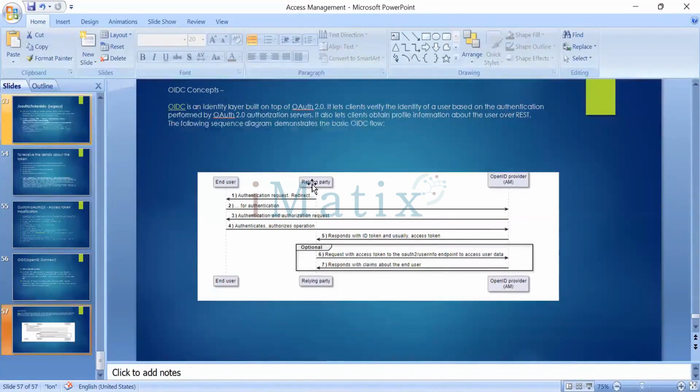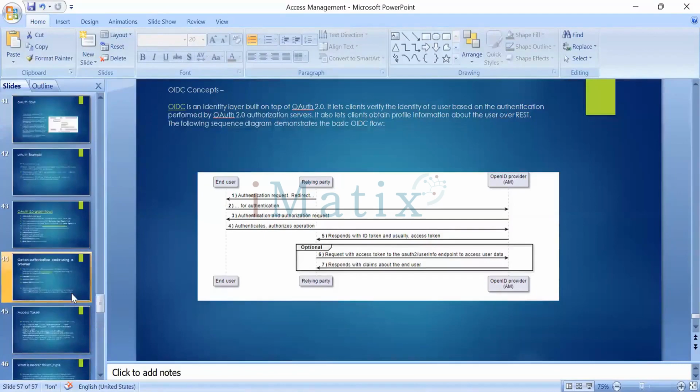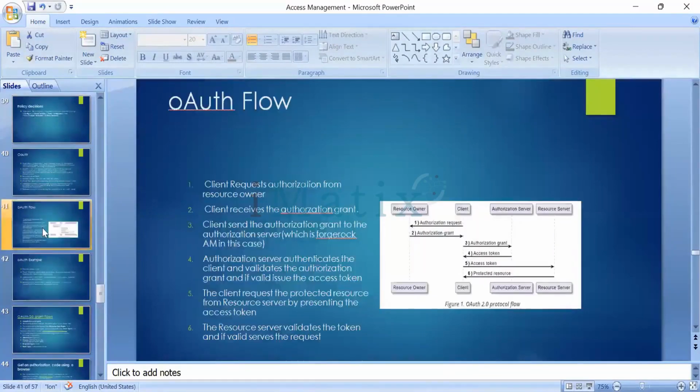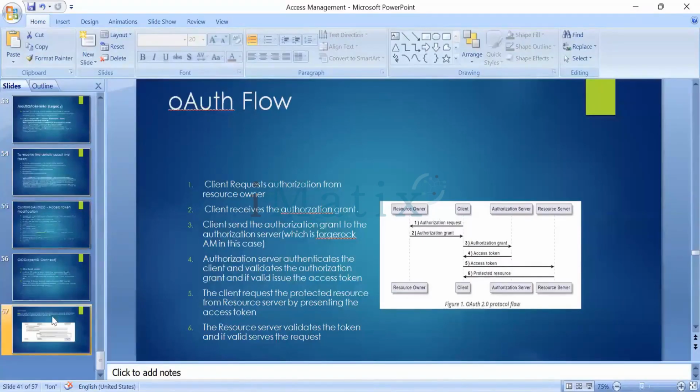And here we say relying party, but in OAuth2 it was a client, right? Here we say OpenID provider, but in OAuth2 it was the authorization server and the resource server. If I show you this diagram, and this diagram has a resource owner, right? Instead of the resource owner in this flow, there will be the end user.